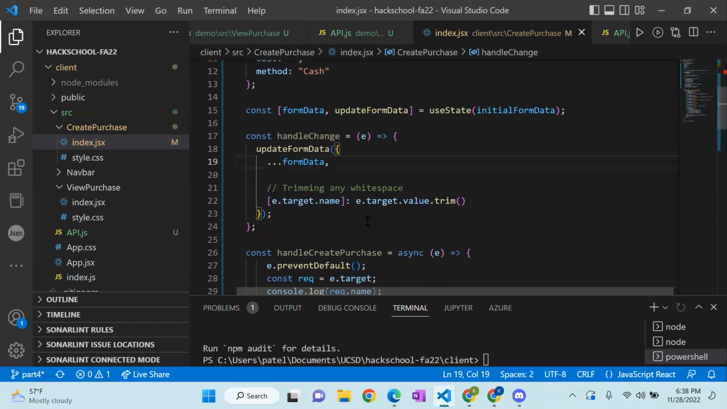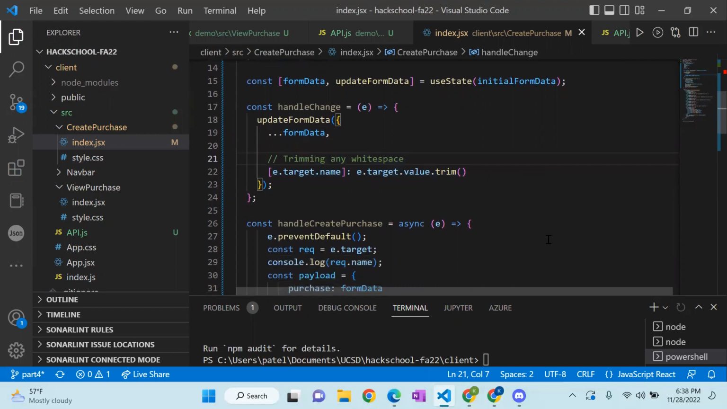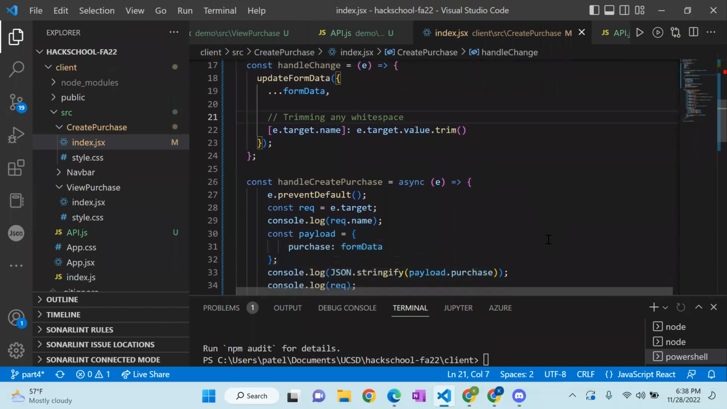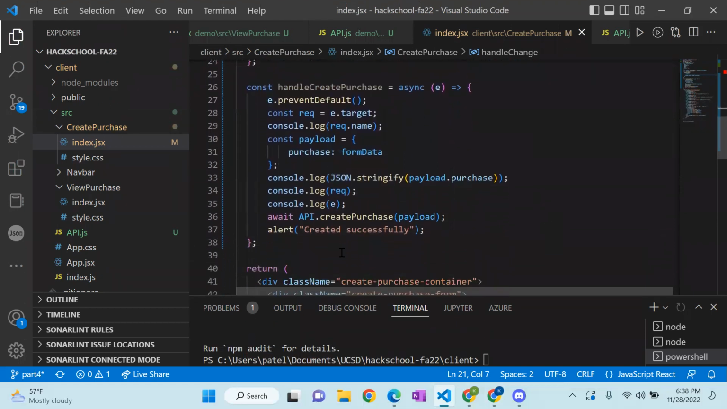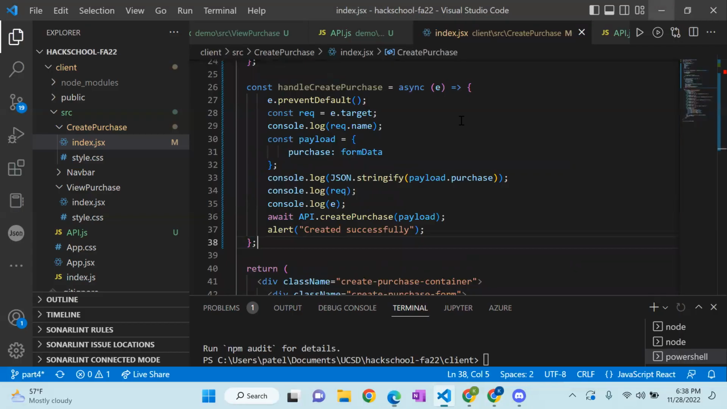So you're updating the form data, and then this is just to trim white spaces. You don't really need it, but it's better to have the white spaces trimmed out so it doesn't look ugly sometimes, depending on whatever they typed in. Then you're going to handle the create purchase. So this is going to handle the submit button essentially. You have the event. The event e is basically that someone clicked that button. The button was clicked. That's the event.